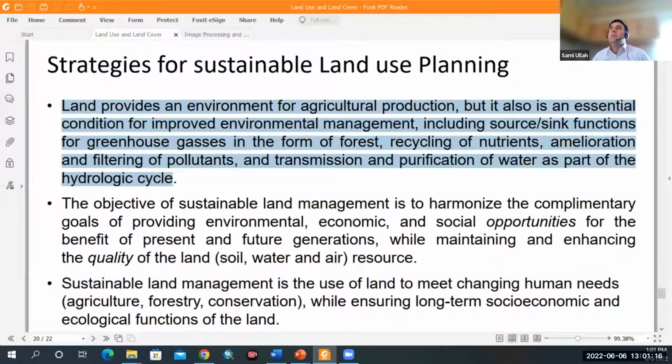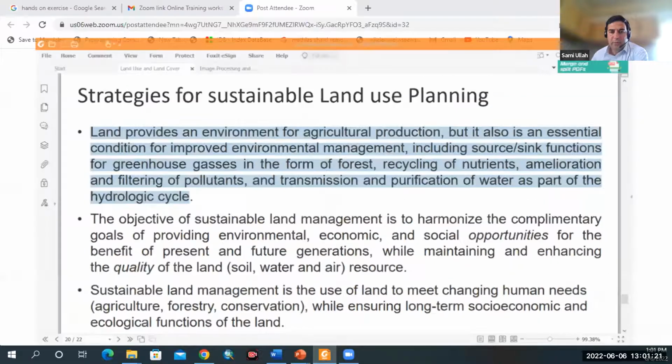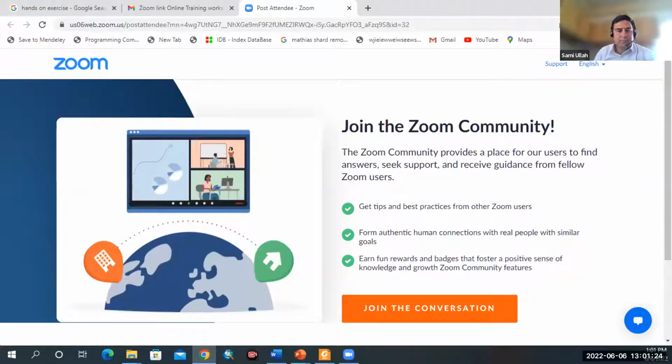So I think it's visible. The screen is visible. Okay. Okay. So it's a little not visible for me because.